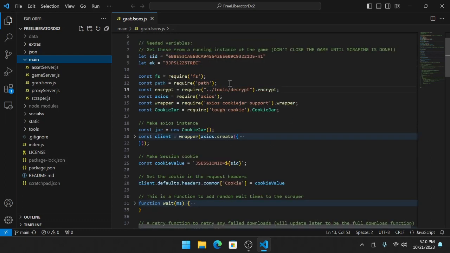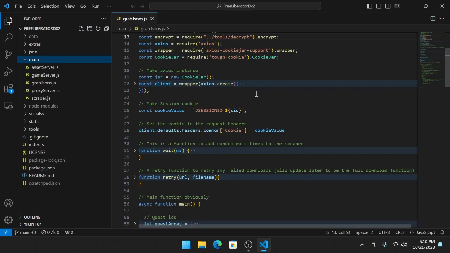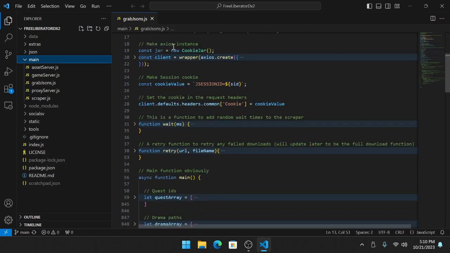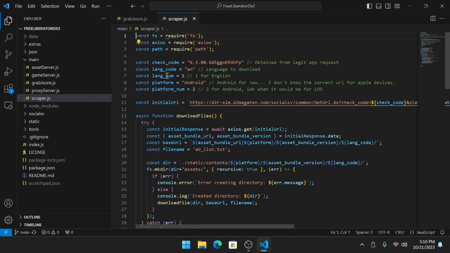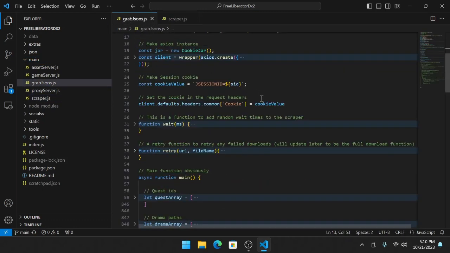So a bit about what it does here is, of course, it uses all these FS, encrypt, and all that, and it makes an Axios instance. Axios is just effectively how the thing connects to the server. It's the same thing I use with my scraper over here. And then it allows you to set cookies.